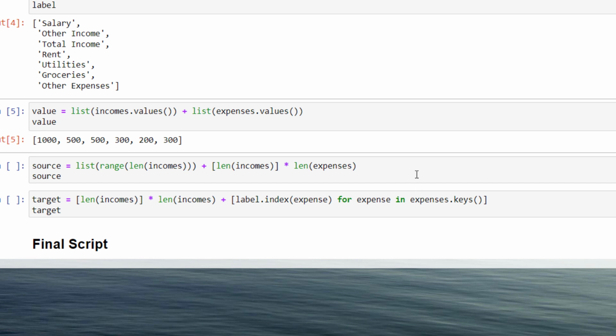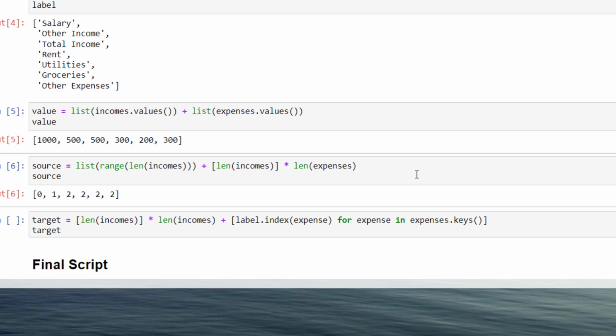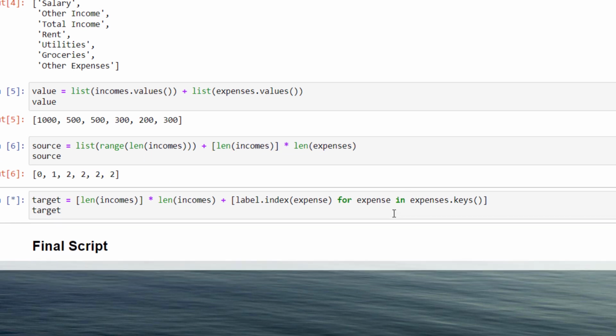The source and target, however, will be a bit more tricky. The first part of the source list will be our income. As before, the source should be the respective index position for each element. And in the second part of the source list, the expenses should start from the total income. For our example, the source list will look like this. Okay, now that we have got this, I will do something very similar.